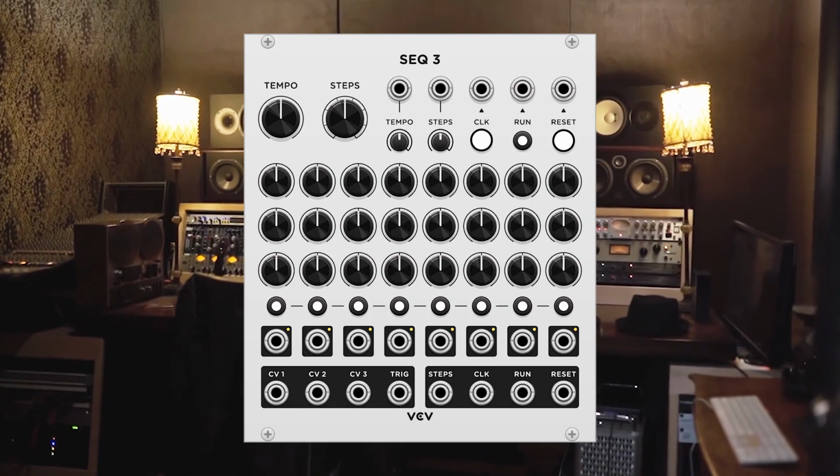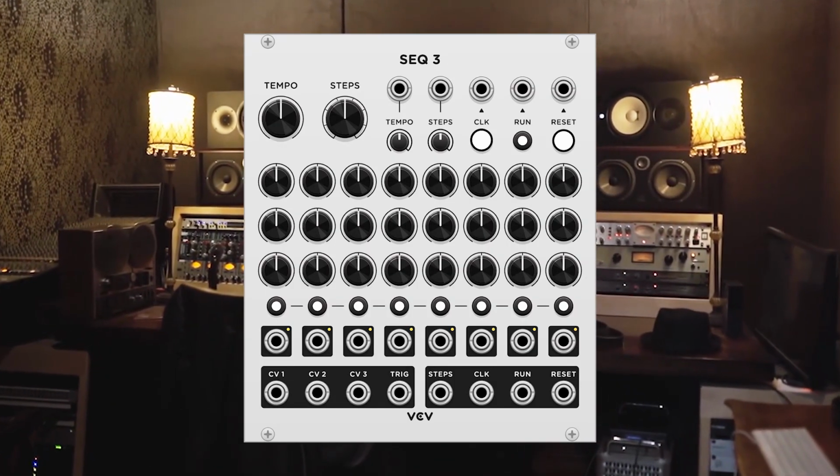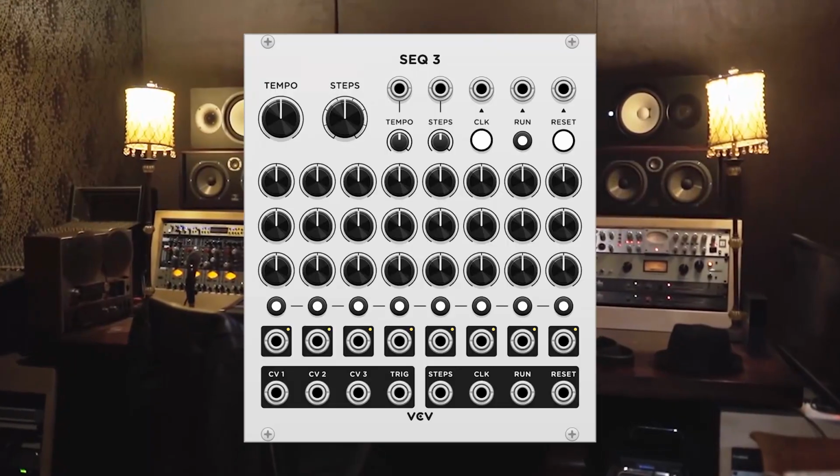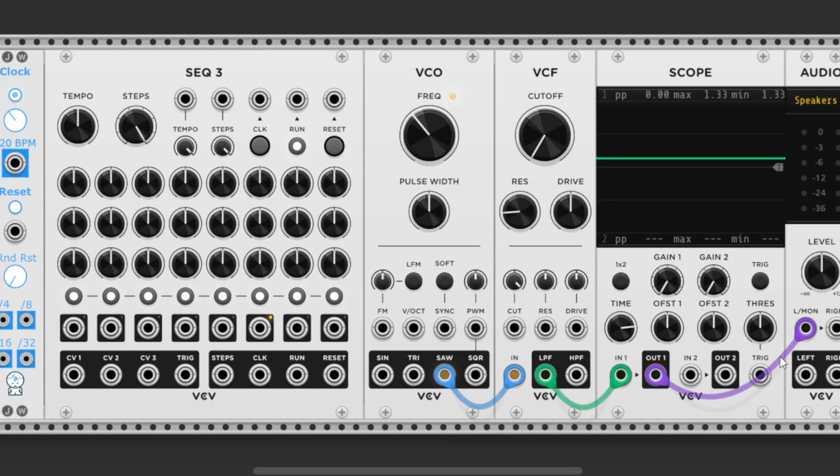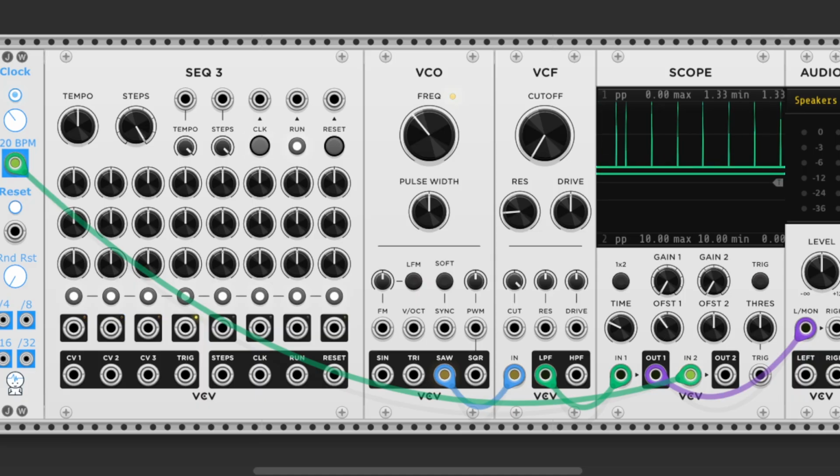Let's add a sequencer to create melodies or rhythms. Search for SEQ3, a basic step sequencer with 3 rows. To make it move, we need a clock module. A clock sends a steady stream of pulses, like a metronome for your patch. Each pulse tells the sequencer to move 1 step forward.